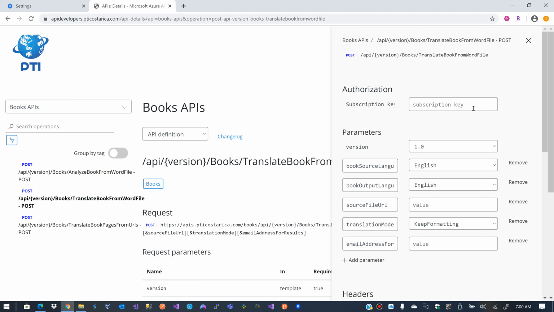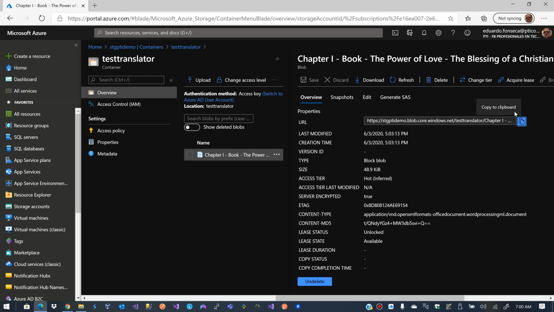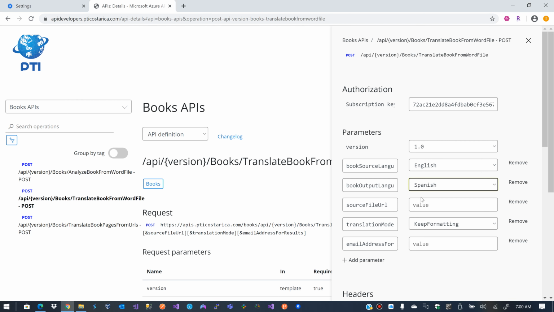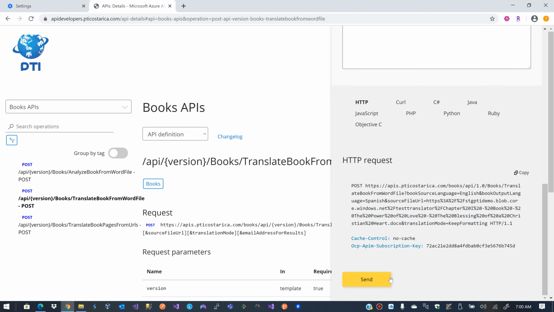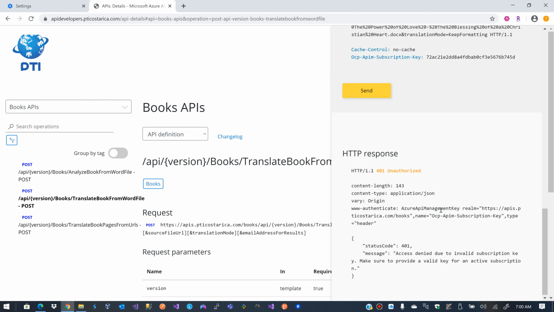Okay, so let's say that I want to translate a book from English to Spanish. The source URL is going to be this one. I will choose keep formatting, and I'll do just that. You will see that we have here this unauthorized. That's basically because the subscription is currently submitted and it needs to be approved.